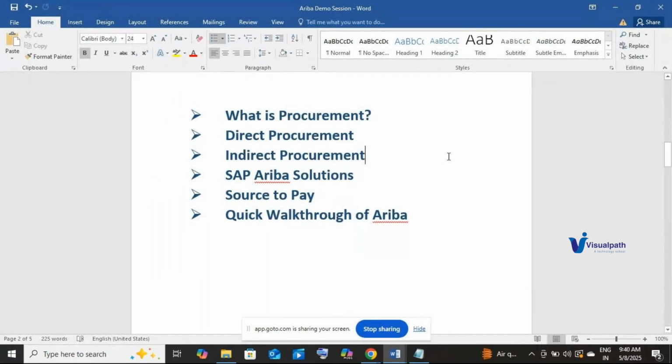First, we'll understand what is procurement, what are the types of procurement, what are the different solutions offered by SAP Ariba, what is source to pay, and how SAP Ariba is useful in performing the different activities that are involved in the source to pay cycle. Then at the end, we'll take a look at the Ariba application.